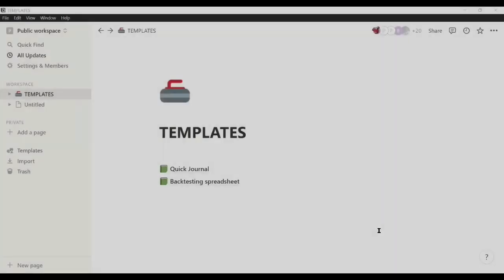Let's get into it. So guys, here is the template that you will be receiving in the description below. So don't leave this video without grabbing yourself the template. Going into things, I have for you a quick journal and a backtesting spreadsheet. We're going to go into the backtesting spreadsheet first because that is the point of today. And then obviously the journal looks sort of similar to the backtesting spreadsheet.